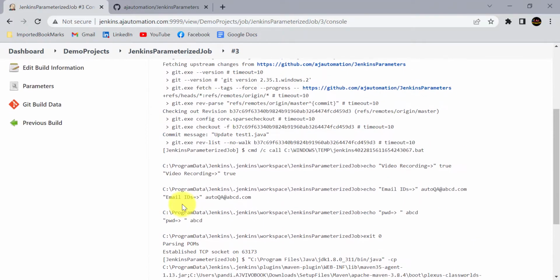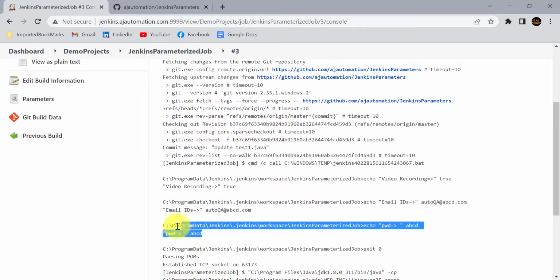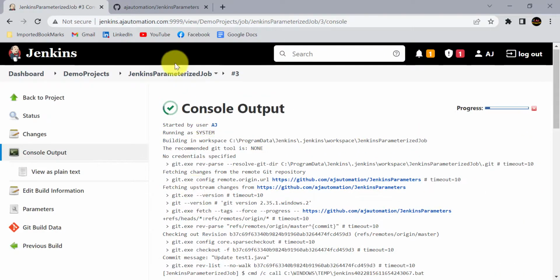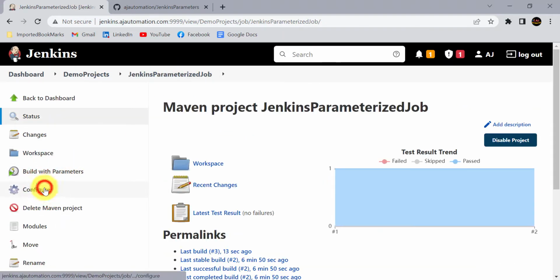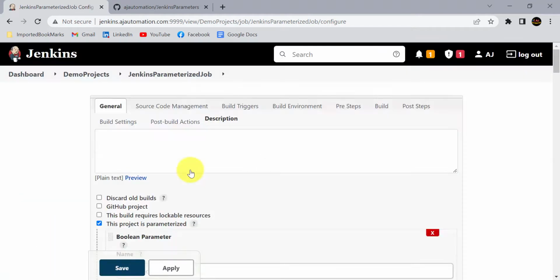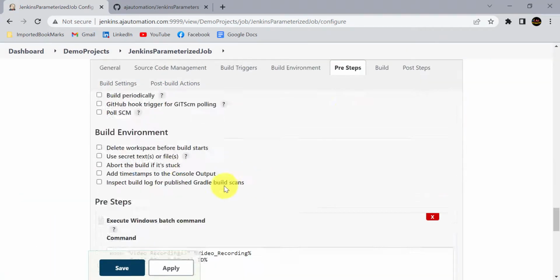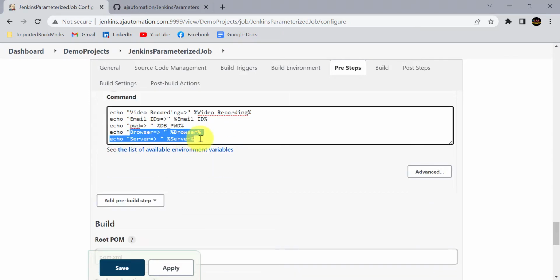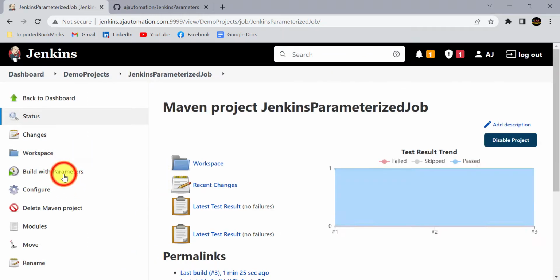Okay, so we have not printed the values for the choice parameters, right? So let's go and print the values. So in the pre-step, you just need to add the echo statement here. Okay, so this statement will print the values of the browser and server, whatever the user selects while running the Jenkins job. So click on apply and save.